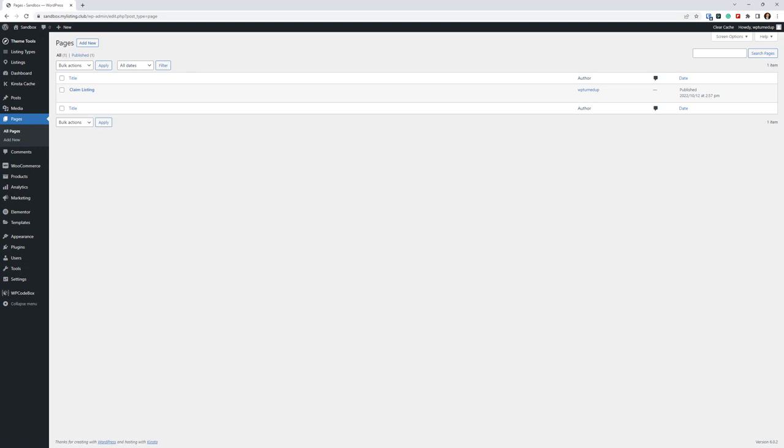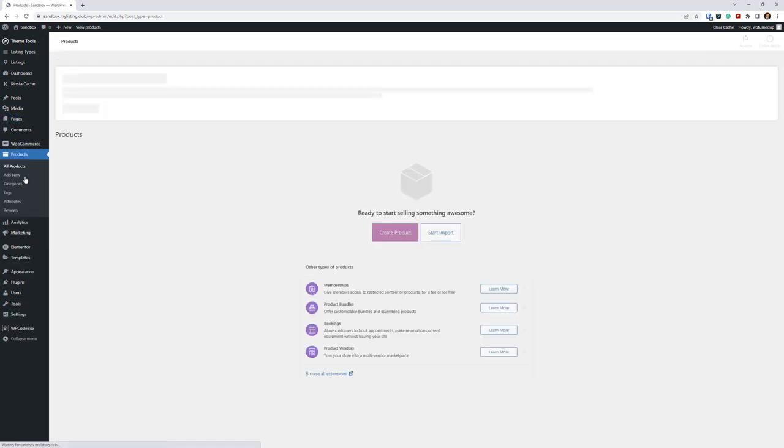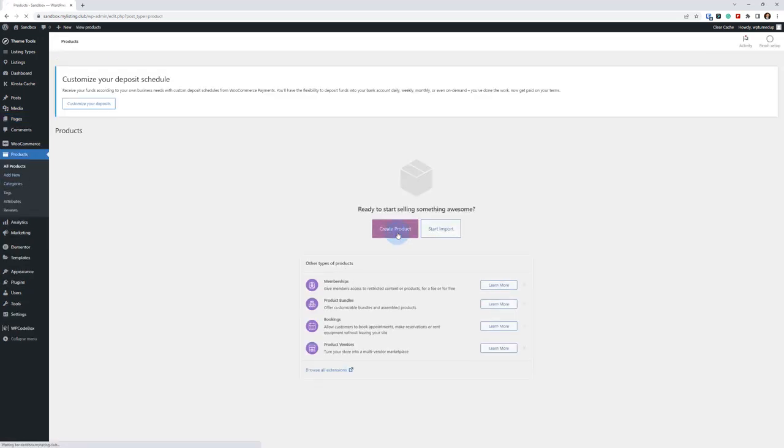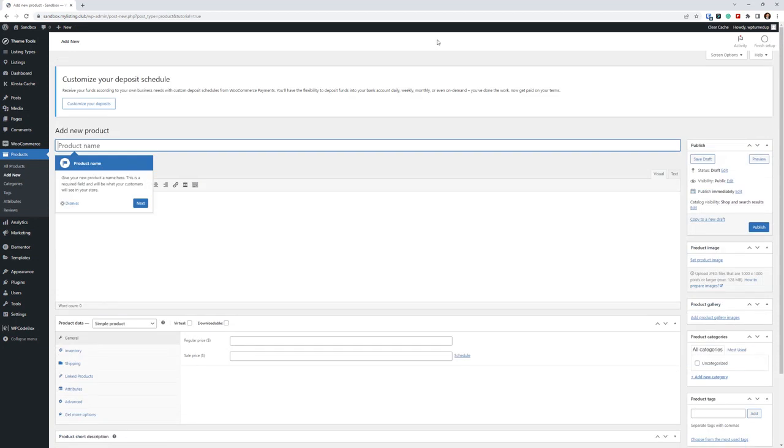So like I said, by default, all listings that don't have a listing package assigned are claimable. We don't have any packages on this site because, like I said, it's a bare bones site. Let's go ahead and create a product here. I'll just call this plan 1.